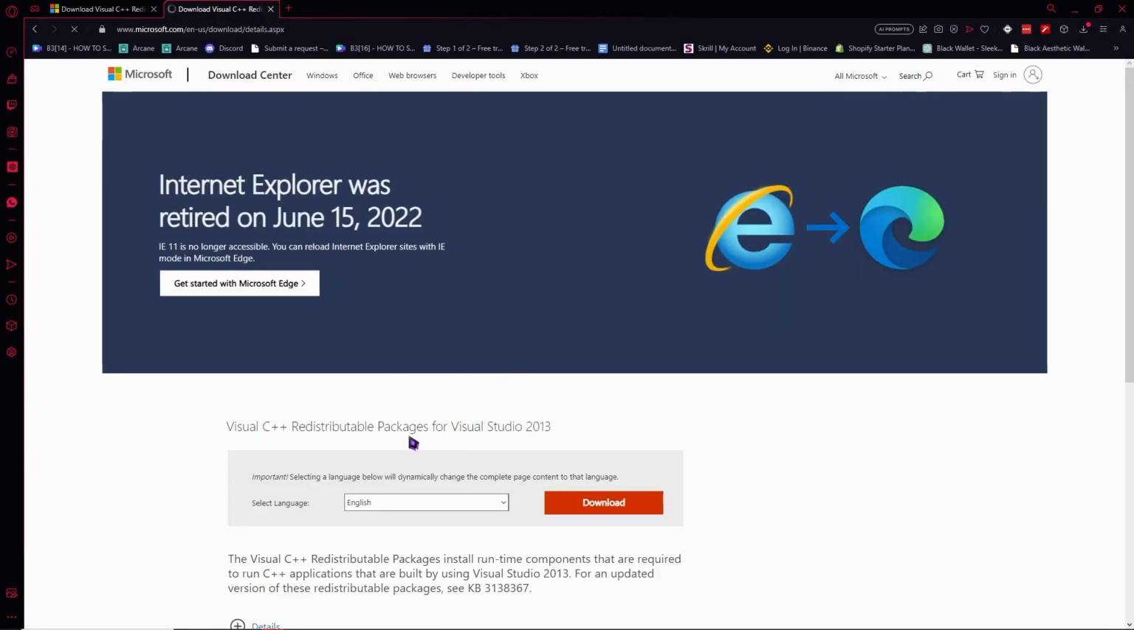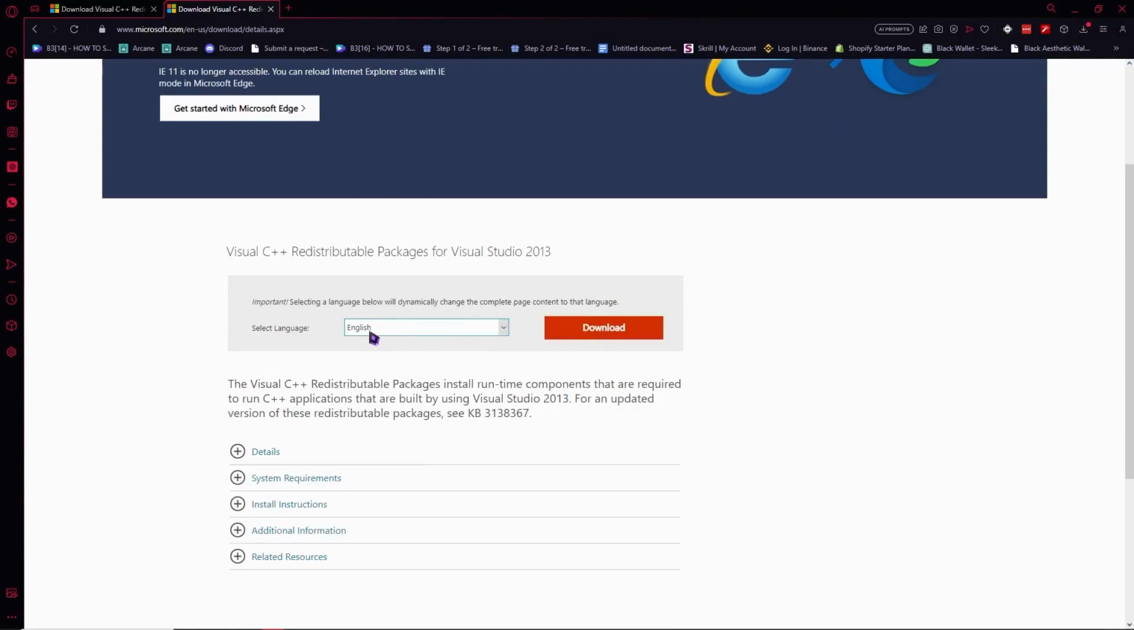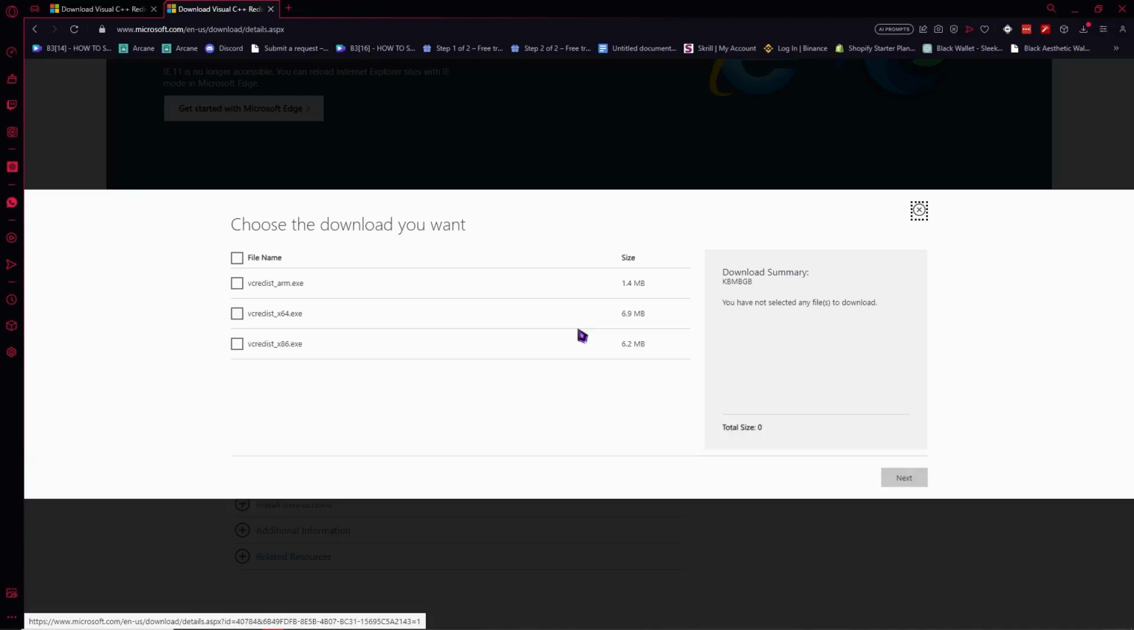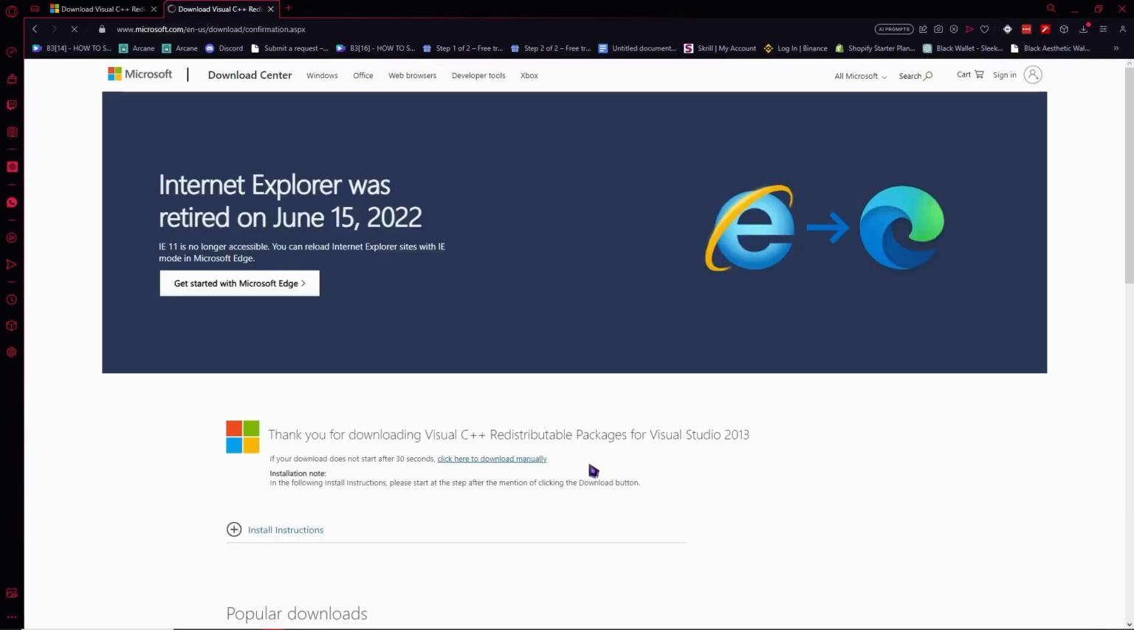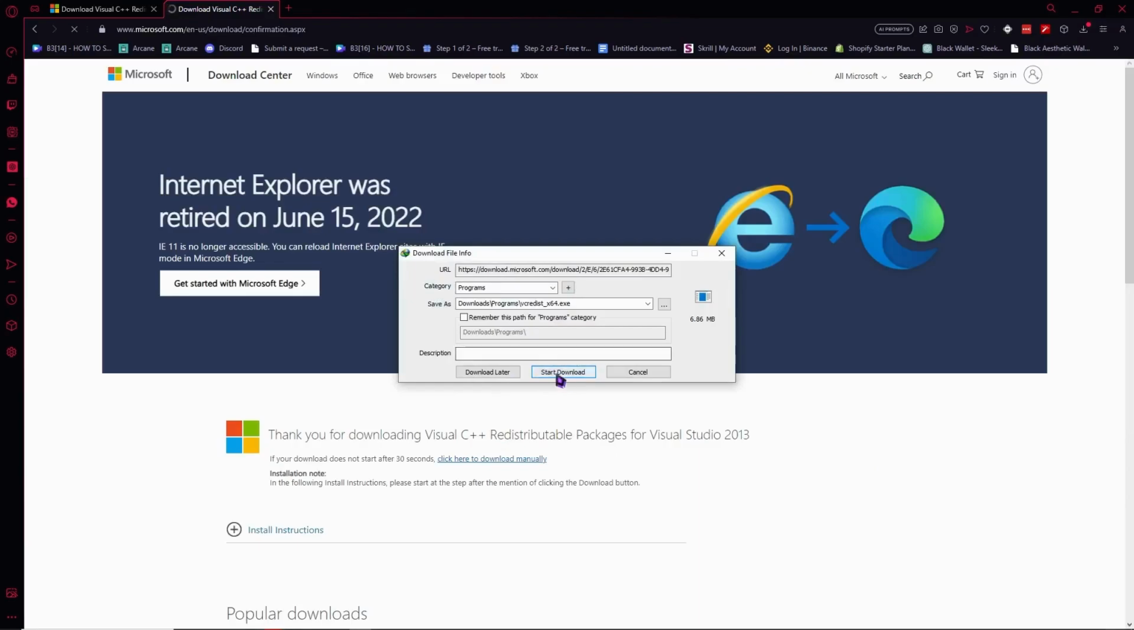And from here, you want to select the language so that you can download. In my case, I'll just be using English. So let's click on download. And from here, depending on the system type that you looked up earlier, if you have 64, you want to go for 64. And now we're going to click on next right here, and as you can see, it's now downloading.